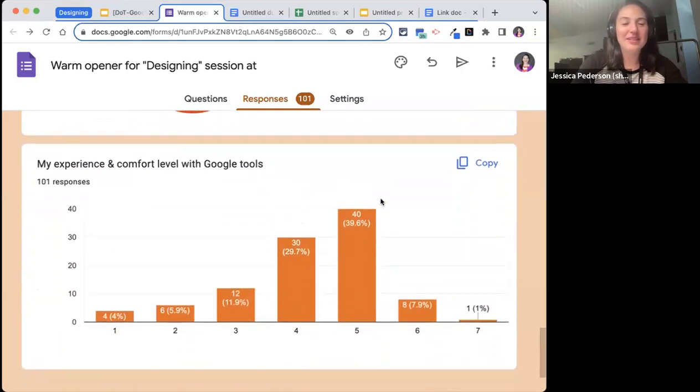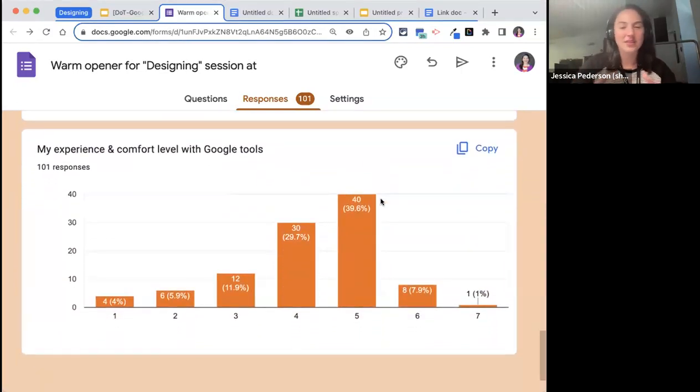And then I was just curious kind of where we sit on the spectrum of experience and comfort with Google tools. And I asked all the way from level one, I'm brand new, I don't feel comfortable, I don't know a lot, I haven't used it a lot yet, all up to seven, I'm an expert.